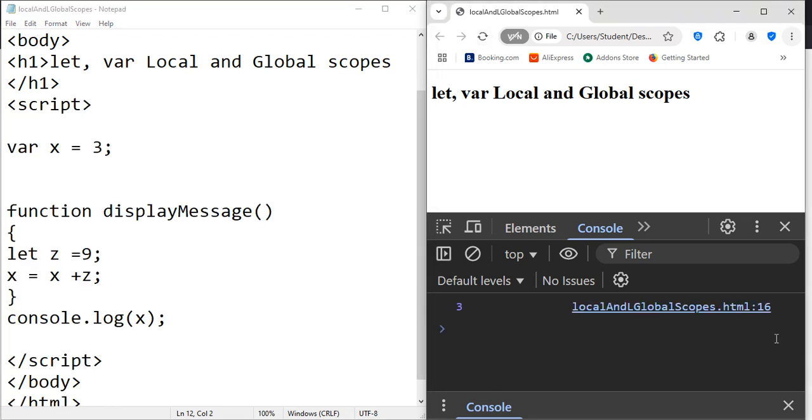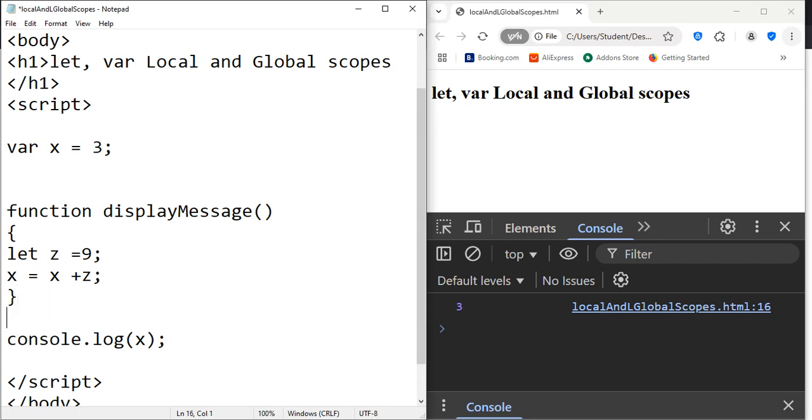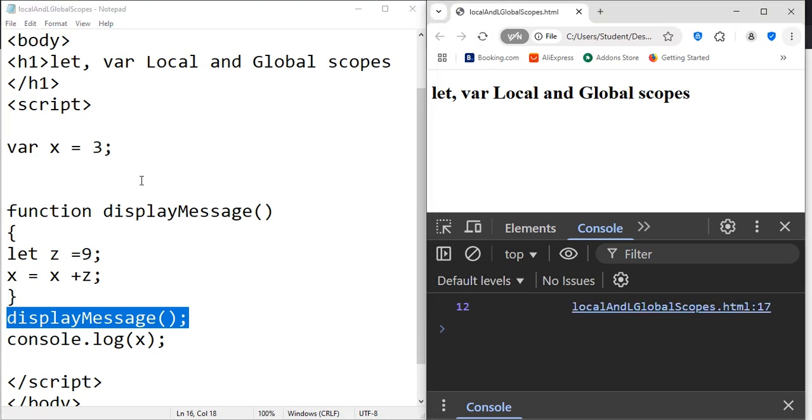So I'm getting 3 here. But why am I getting 3? Because I did not call this function, right? So in order to get this result, I have to call this function display message. So now I'm executing the block of code that is within this function by calling it like this. So let's go here. Now we get 12 because 9 plus 3 is 12.